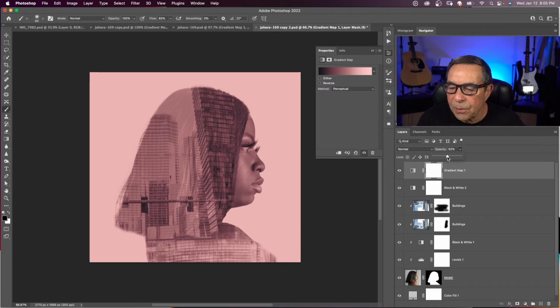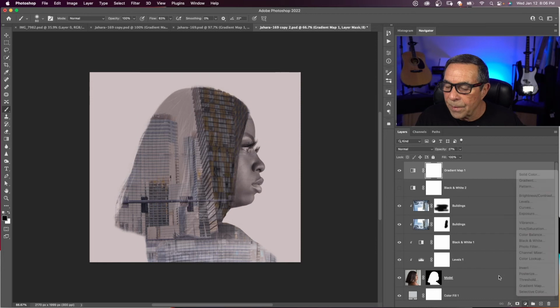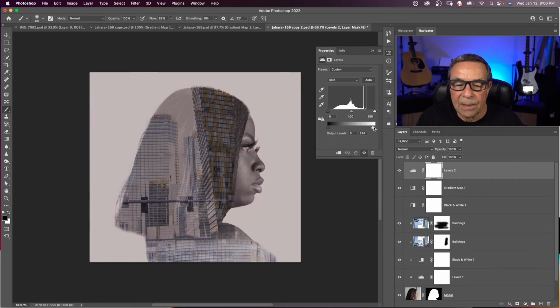And I'm going to drop my opacity. Just wanted to give it a little color, and I might want to keep my color in the building image. So I'm going to turn off my black and white layer here. And now if you want to add a little bit of contrast, you can use a curves or a levels adjustment. I'm going to try levels here, see what I like. I think I just wanted the midtones there adjusted a little bit.